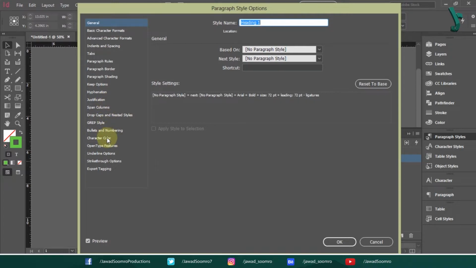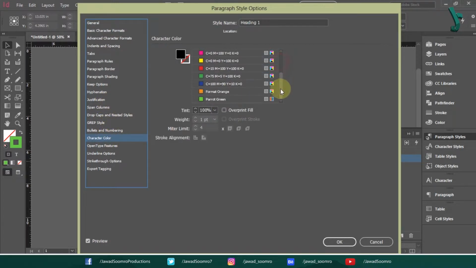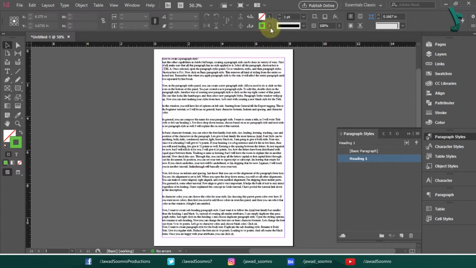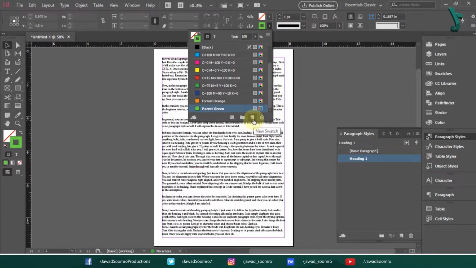In character color, you can choose the color for your style. I am choosing this parrot green color over here. If you want more colors, then first you need to add those colors in the swatches panel.